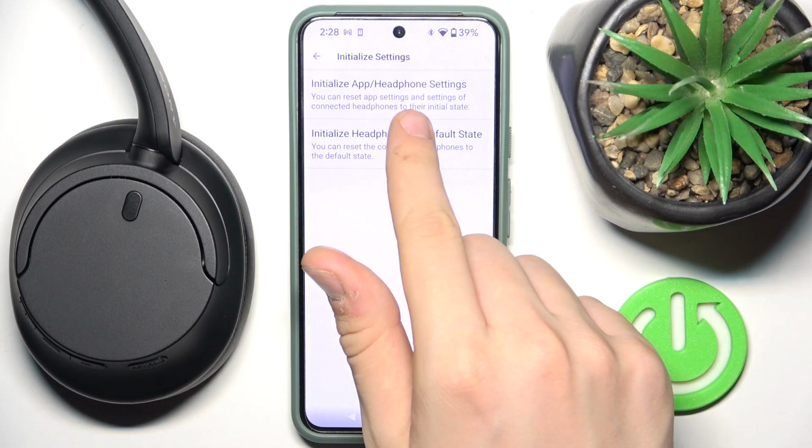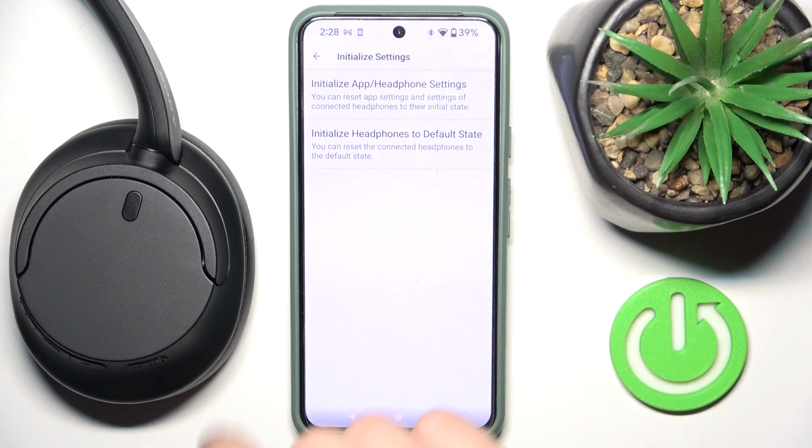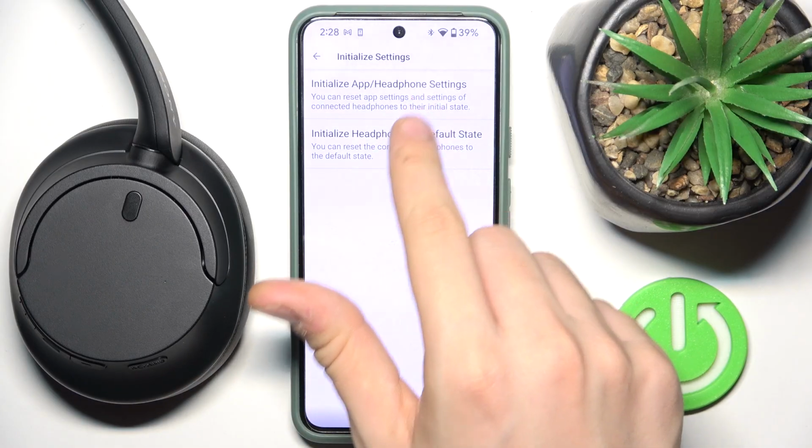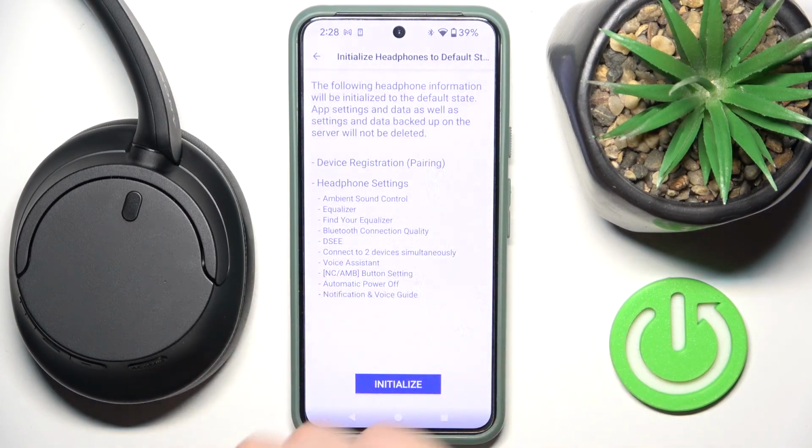You can reset app settings and settings of connected headphones to their initial state, or initialize headphones to default state. You can reset the connected headphones to the default state. We can choose, for example, I want to choose this one.